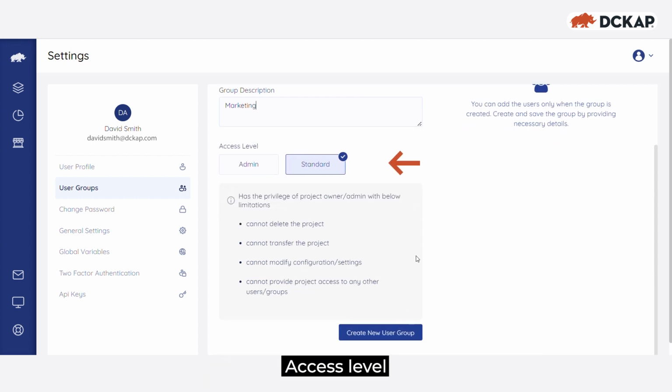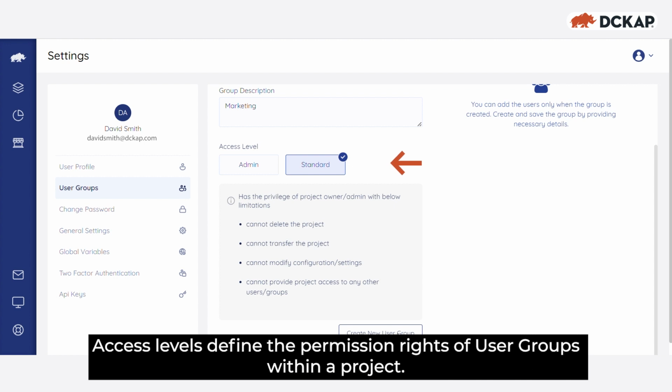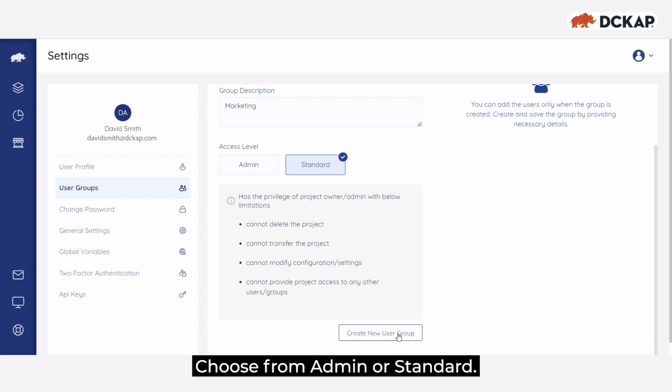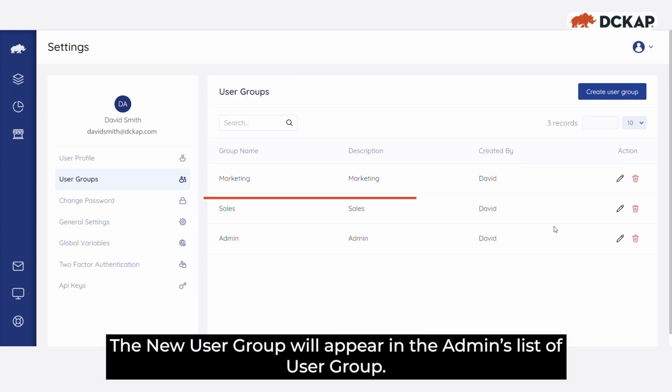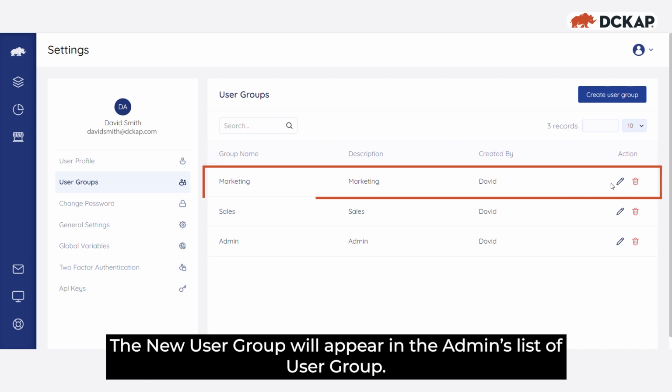Access level. Access levels define the permission rights of user groups within a project. Choose from Admin or Standard. Click on Create User Group. The new user group will appear in the admin's list of user groups.